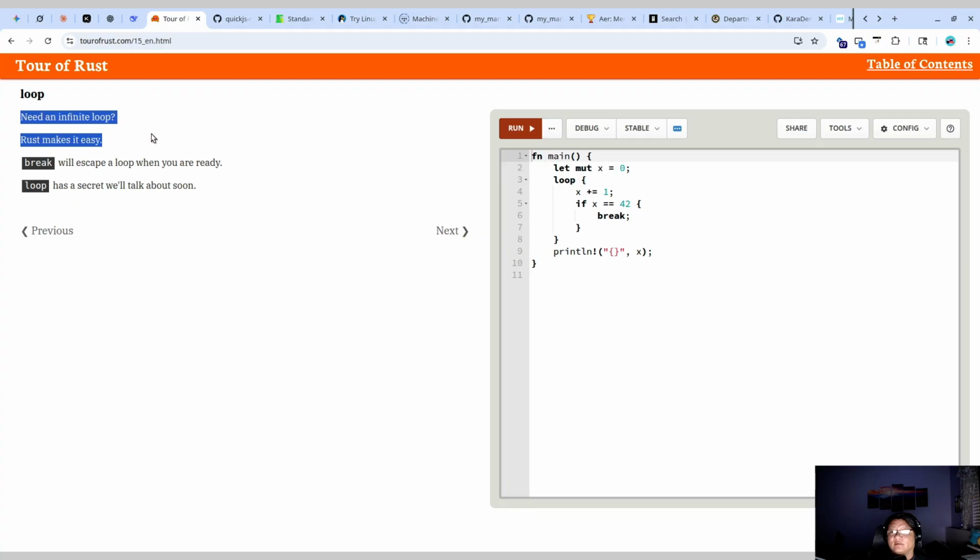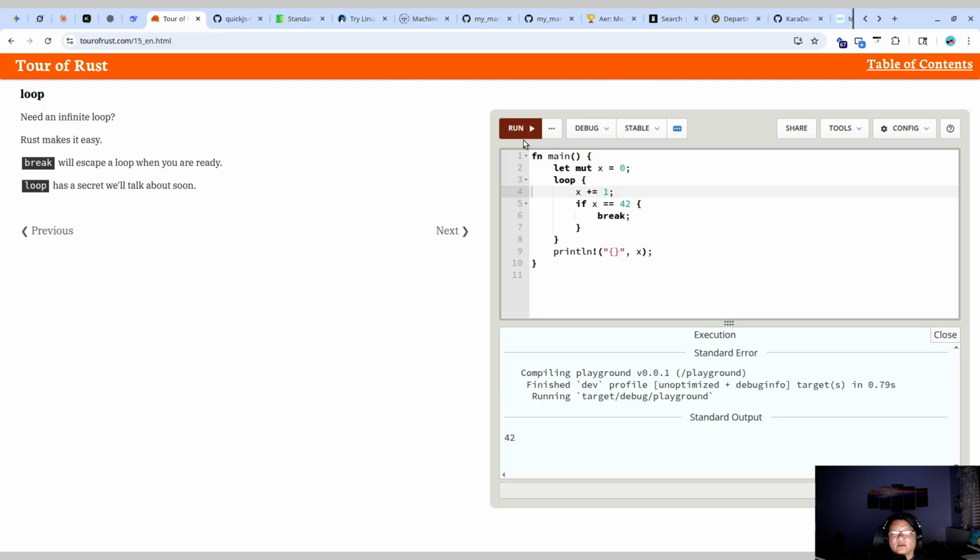Need an infinite loop? Rust makes it easy. Why do you have an infinite loop? What's wrong with for colon or while true? Why do you need an infinite loop? What's the point? Stupid. And you've got a mutable variable. This is like an exam. What?